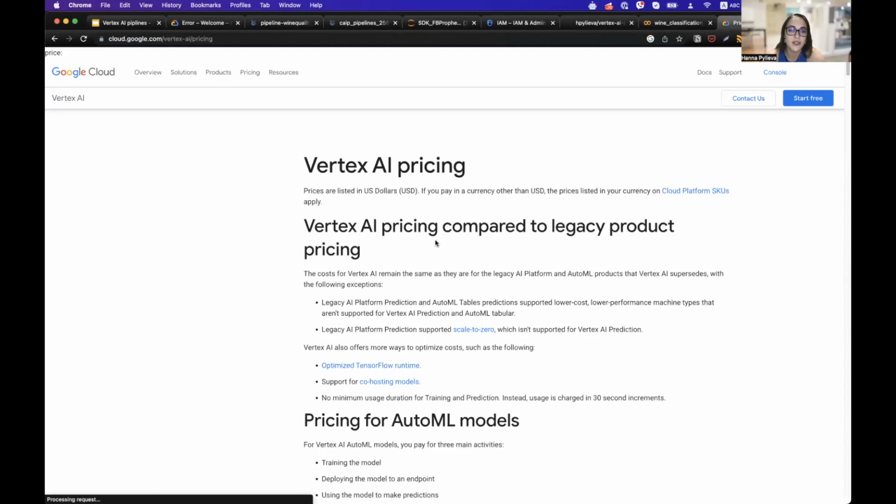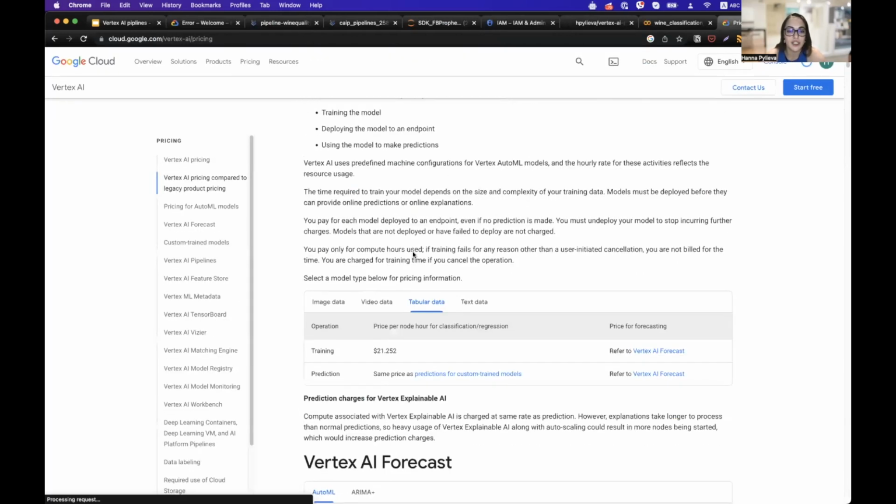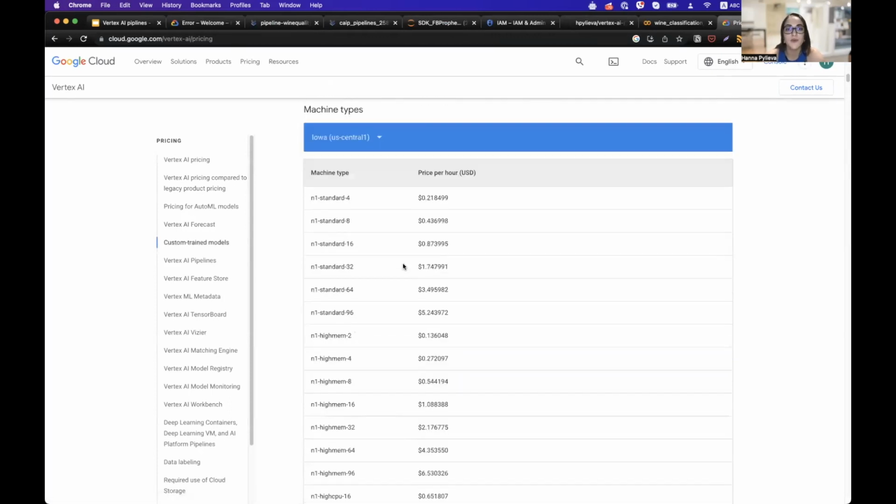Everything is clear, but you need to compare the prices for machines with the standard prices. And from what I observed, mostly you pay for what you use. For example, if you train a model, you just pay for the time during which the model was trained. For example, it was like 12 minutes. So you pay only for the machine on which your model was trained for 20 minutes of time.